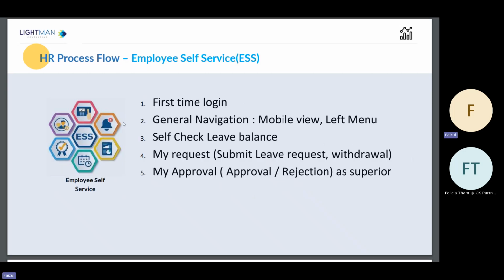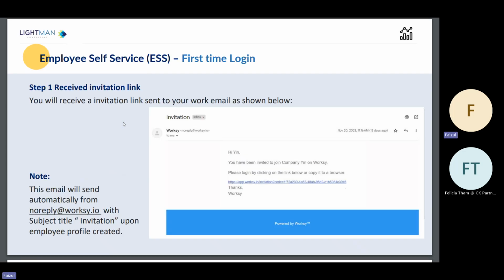For the first-time login, this is for the employee self-service. First, we focus on first-time login. Second is general navigation, mobile view and left menu. Third is self-checking leave balance. Fourth is my request, submitting a leave request or withdrawal. And the last one is my approval or rejection as a superior. First, we go through the first-time login.